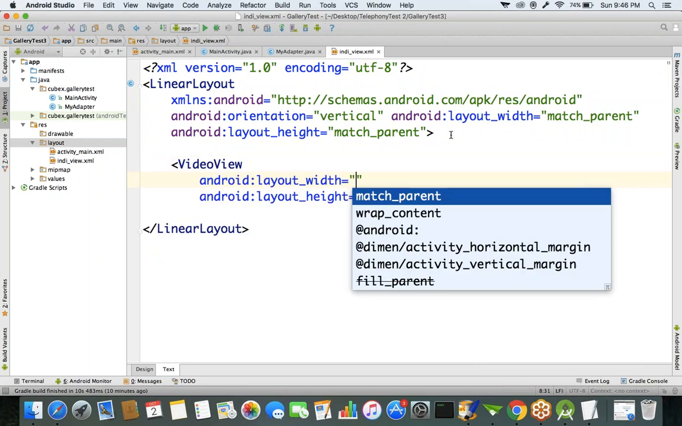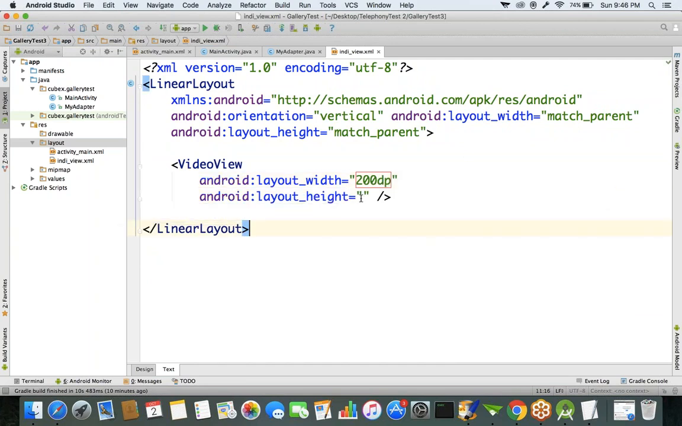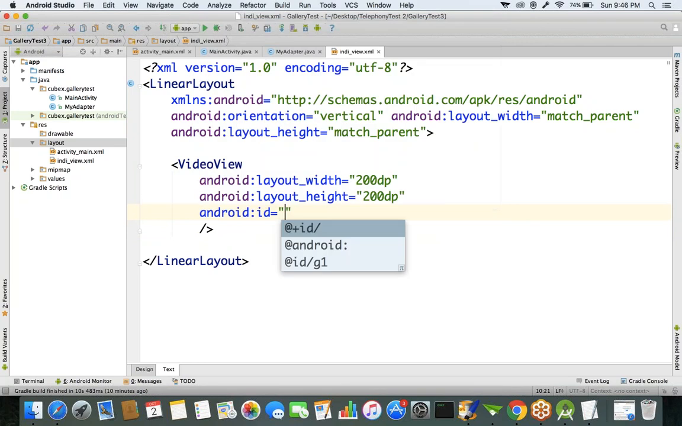Let's create a UI component called VideoView. What is the width and height? I'm specifying the width as 200 dp and the height as 200 dp. We'll configure the ID for this component. The ID is videoView1, the ID for this VideoView component.